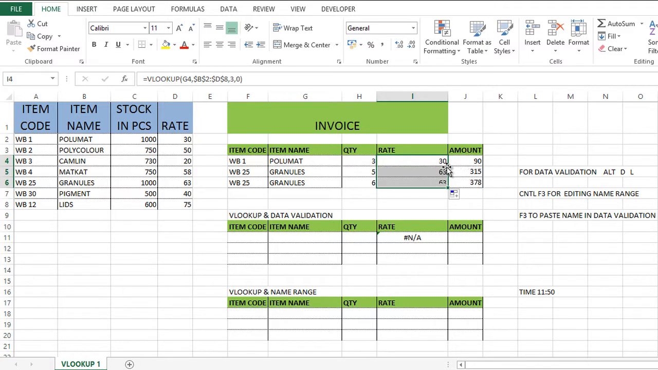Make a double click here. You can see what VLOOKUP has done. First of all, it went to G4. It has found this item name. Then it went to this table, where it searched this item name, went to the third column and gave you the result 30.